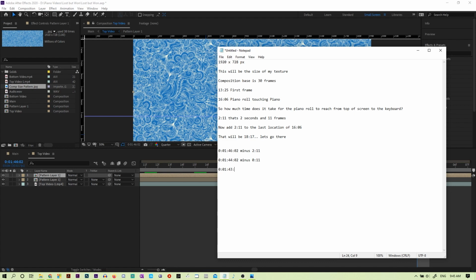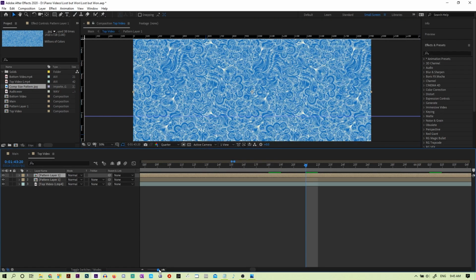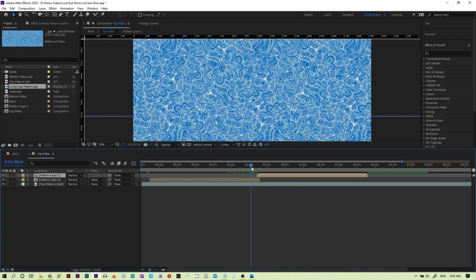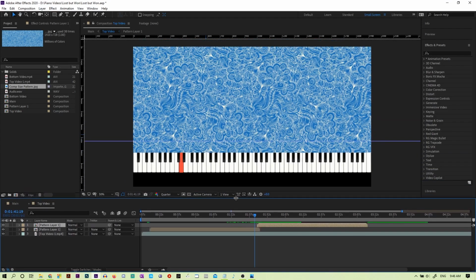The location where we need to align the duplicated layer is 1 minute 43 seconds and 21 frames. I will copy this and go to the location in the timeline. This is where I drag and align the duplicated layer. Just making sure that the alignment is proper. We will now repeat this step just 2 more times.